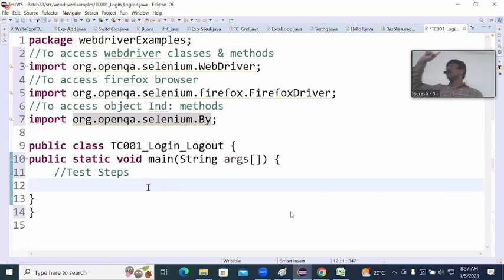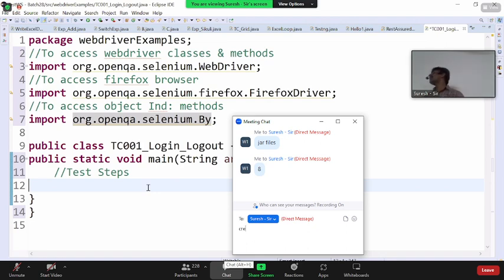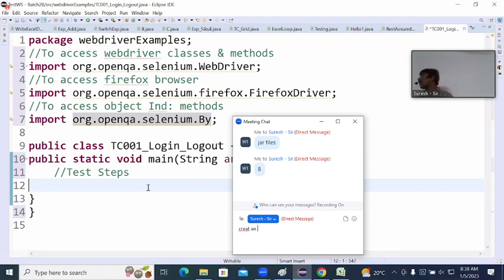We have jar files. Based on jar files, what can we access? Packages. We imported packages. Based on packages, what can we access? Classes. Based on the class, methods. How can we access the method? By creating an object. We have to create an object. Okay, let's see that.